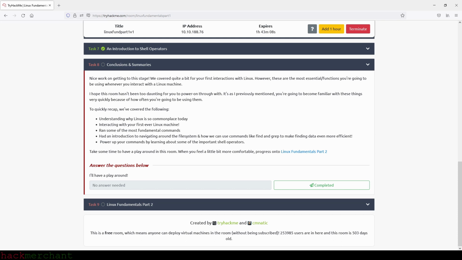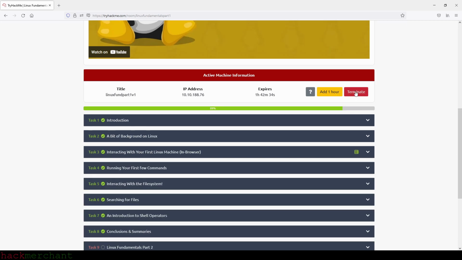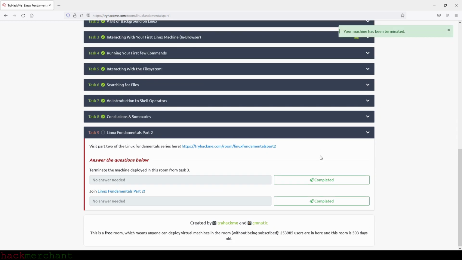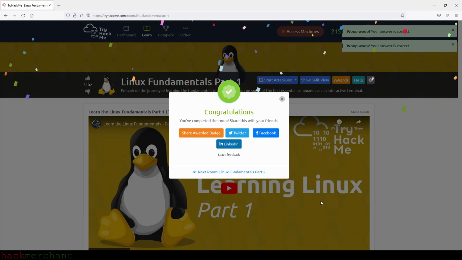Okay, and yeah, there's no question here. So you guys, yeah, you can play around by yourselves. You don't need me for that. So let me just continue and finish this room. Let's see, because I don't think there's anything else here. No, so we can just terminate the machine first. We can just click on the terminate button right here, click on complete it, and then click on complete it right here. And we are done with this room.